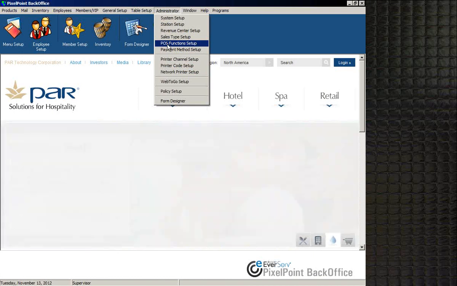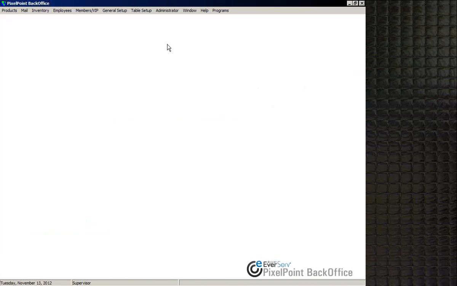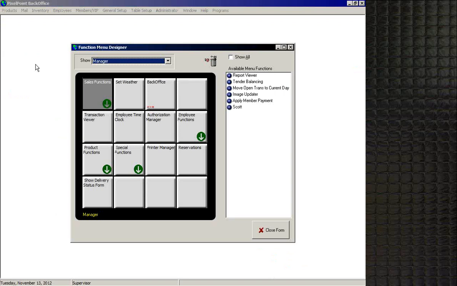All right, the next thing we have down here is POS function setup. Now, POS function setup is basically for adjusting the various menus that show up in your front end. This is not the menu item menus I'm talking about, but actually the function menus. We have the manager function menu, and we have the sales function menu.